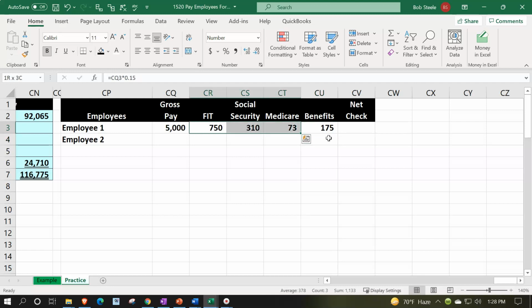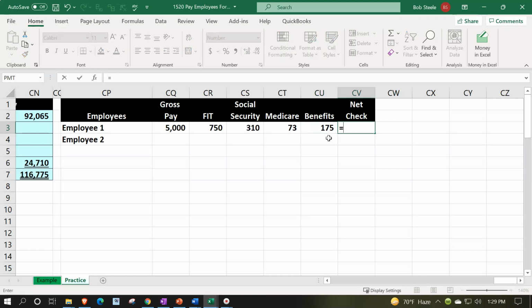These three were forced to be taken out by the government. They're going for taxes. This then is a benefit that we're taking out of their check and paying on their behalf, which is kind of nice, so they don't have to worry about doing it. That means that their net check would be equal to 5,000, minus the FIT, minus the Social Security, minus the Medicare, minus the benefits. This is what you would see in essence on their paycheck stub.